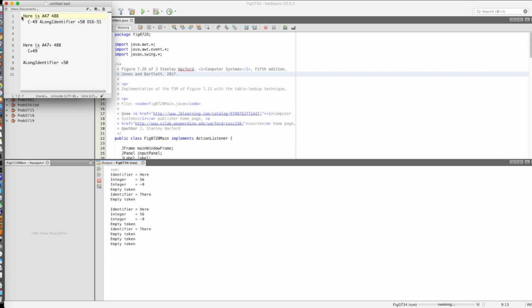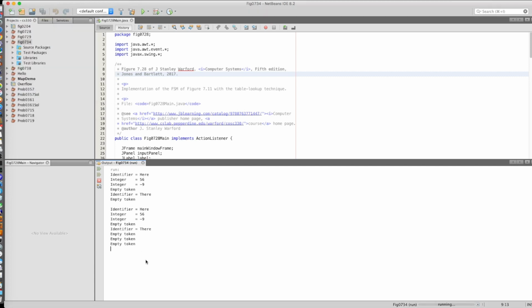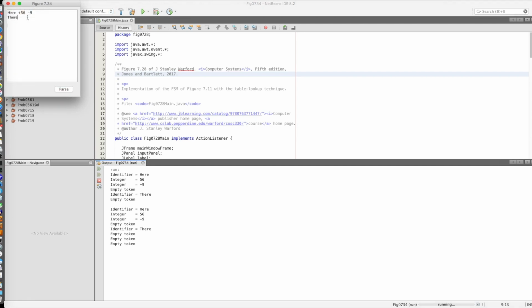All right, that I pre-typed because I didn't want to have to type it. So here, let's copy this, and let's come down here, skip a few more lines, paste this into here. So now here is A47, 48B. Now notice there's a leading space, and then there's a leading space here, C-49, a long identifier, blah, blah, blah. Let's parse this and see what happens.